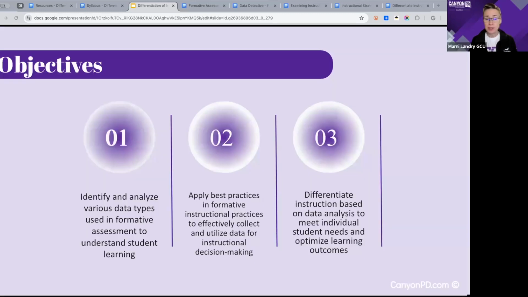The objectives for this section were to identify and analyze various types of data in formative assessment for understanding student learning, to apply the best practices, those 4 key qualities of formative assessment, and to think about differentiating your instruction based on that analysis. And all we did here was for you to think about the types of formative assessment, what information you could collect, and what tools do you already have in your toolbox to try some different instructional or assessment strategies.